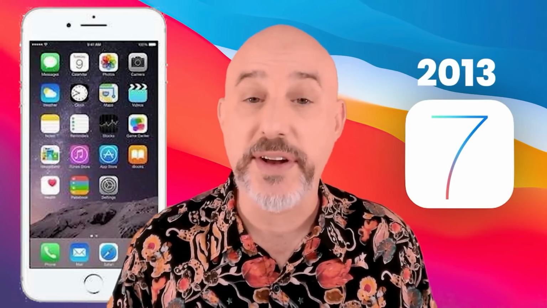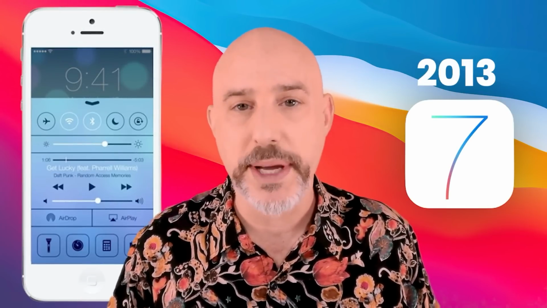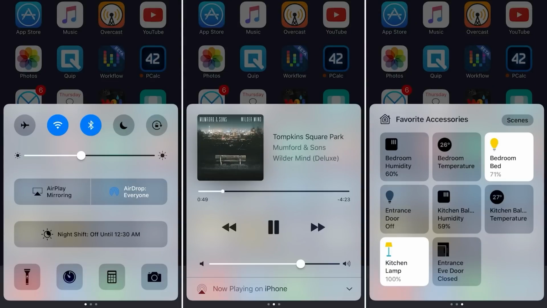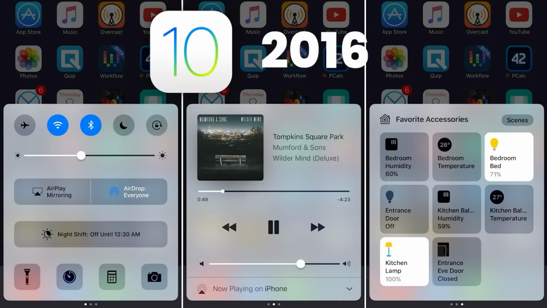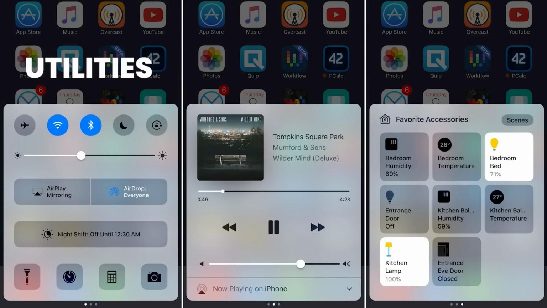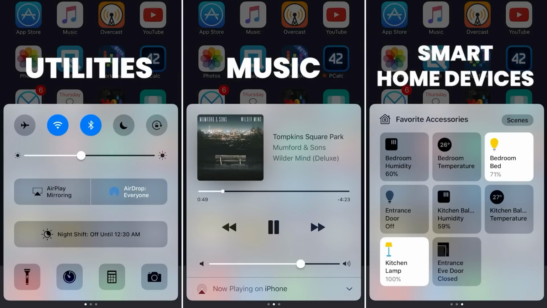In iOS 7, they first announced the control panel. It gave you access to some of your most used settings like Wi-Fi mode or airplane mode. It allowed you to adjust the volume and open your flashlight, as well as a few other tools. Control Panel got a major upgrade when Apple released iOS 10 in 2016. Now they gave us 3 separate Control Panel screens. One for your settings and utilities, one for your music, and one for any smart home devices that you had.